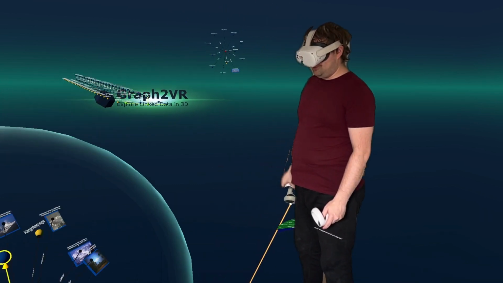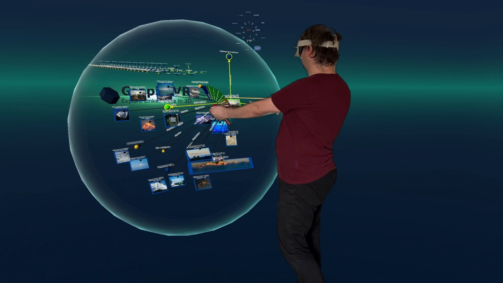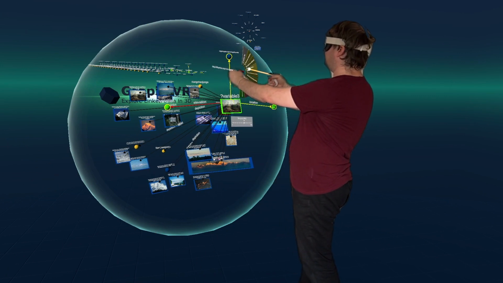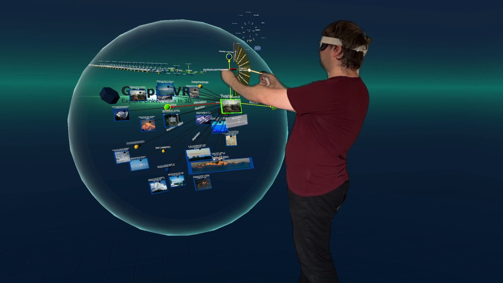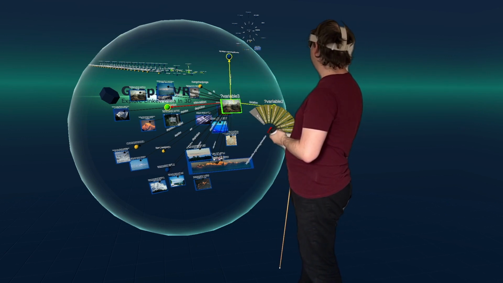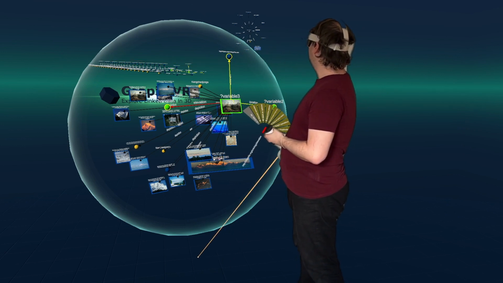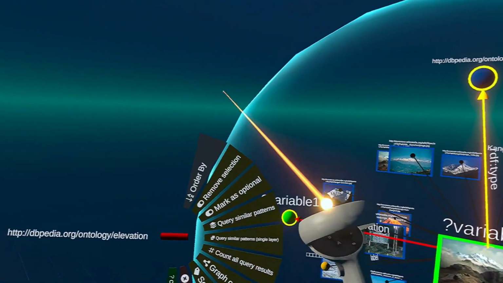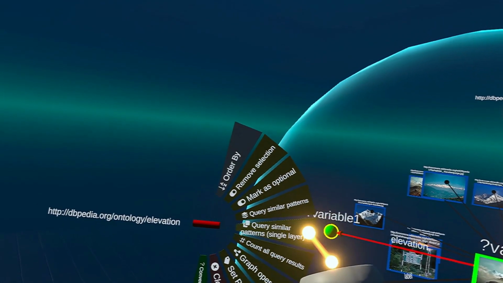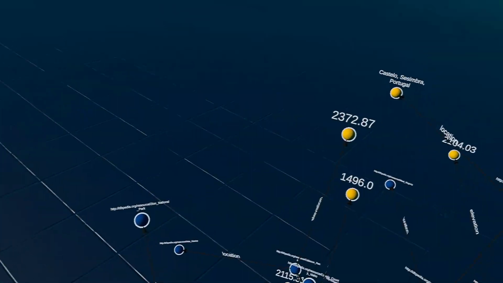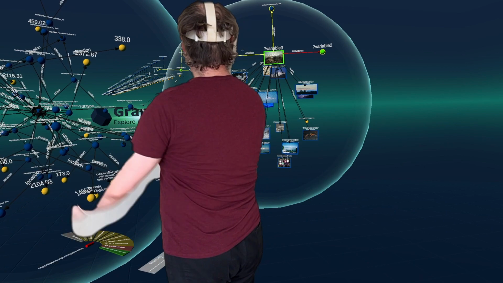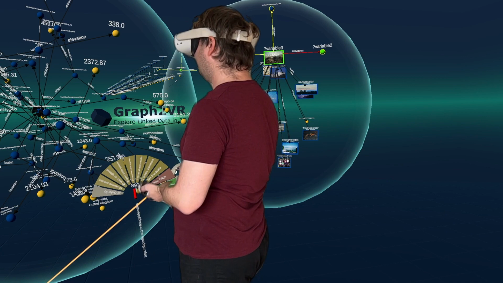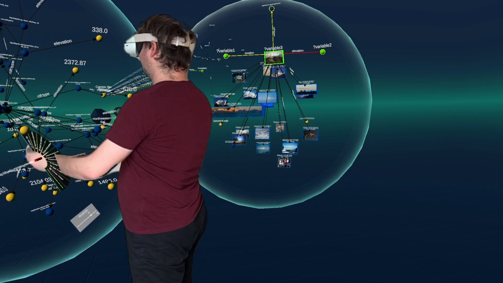Okay. There's another interesting thing we can do with a query. I showed you the select similar patterns, but there is also a select similar patterns in a single layer. This will make one new graph of all the results. Let's see. So query, let's select an edge and then query similar patterns in a single layer. Here we have it. Now this is all the results, but all connected to each other in one graph, which I think looks beautiful.